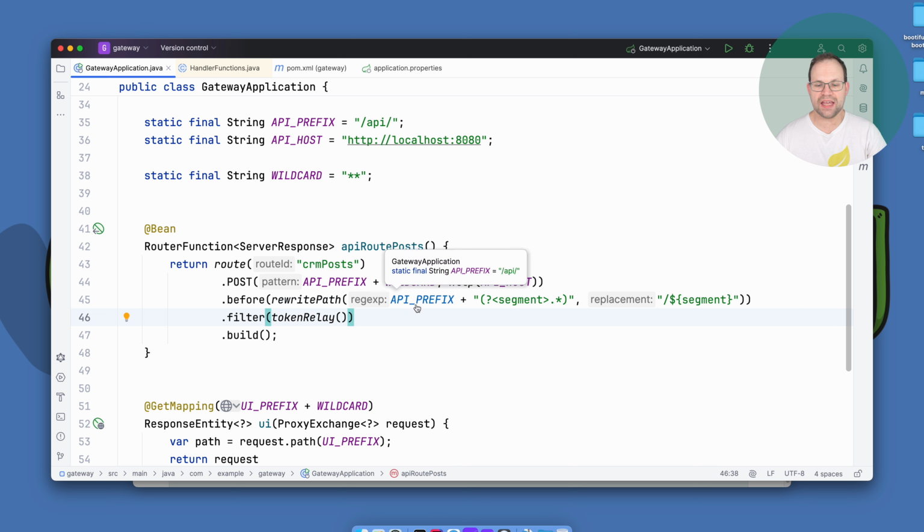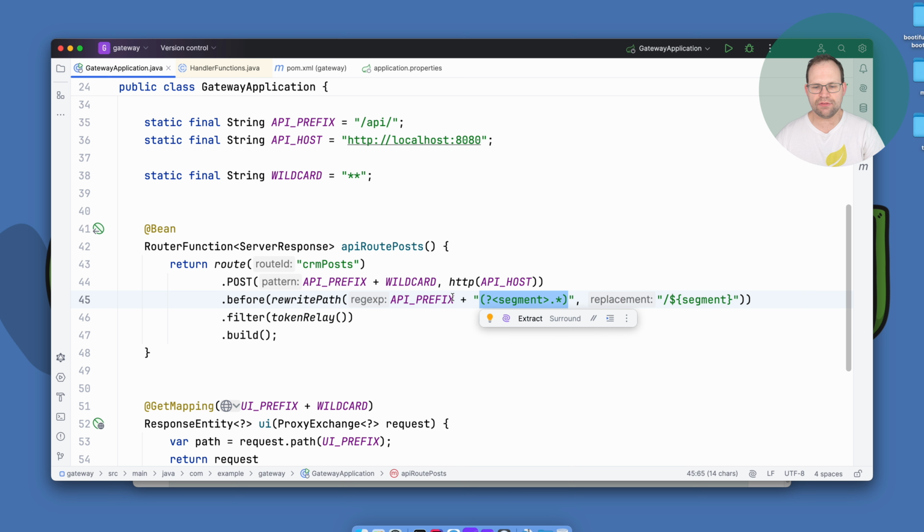We're going to say, given a request to /API/ and then we're using sort of a regular expression here to capture the path after the prefix, replace it with just / and then the segment that was captured in the regular expression. So we're going to drop the prefix, okay? All requests headed to API prefix /wildcard, before we send it off to HTTP, we'll strip the prefix away and preserve the path segment and then send that off on the outbound request.